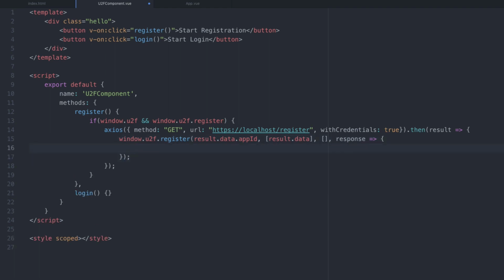So when we register using our token, we want to send this back to the server. So we're going to say Axios. We're going to do kind of the same steps here. Method is going to be post this time. The URL is going to be https://localhost/register, because remember this is a post endpoint. We're going to provide data. This is going to be an object. We're going to say registerResponse, because that's what the server expects.